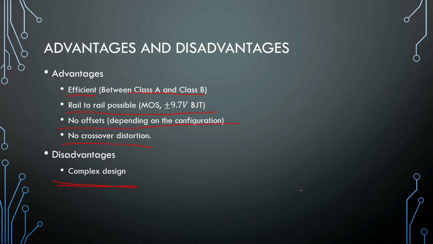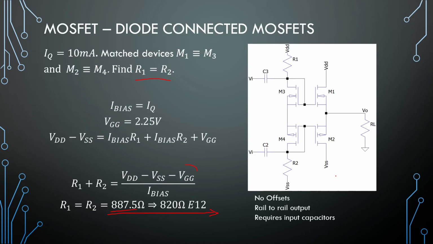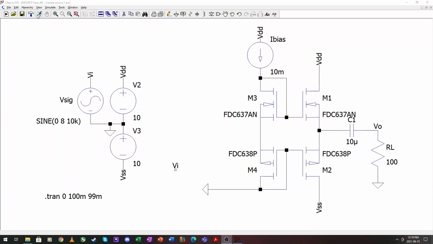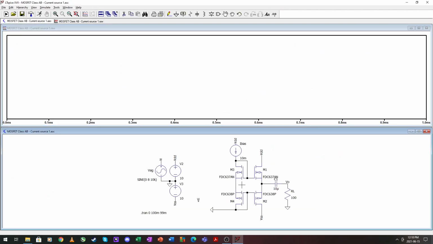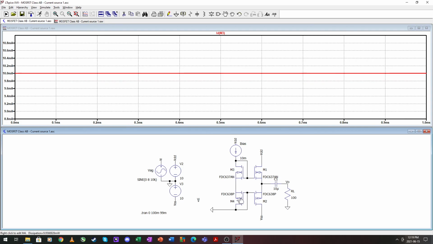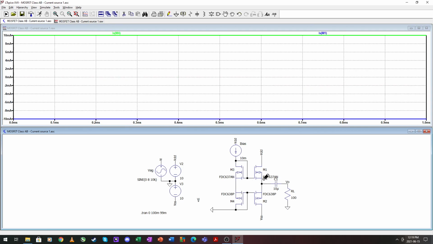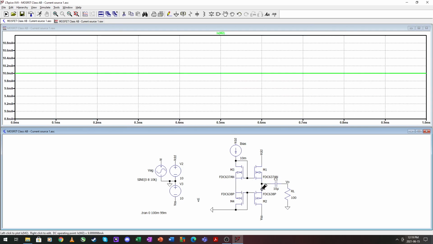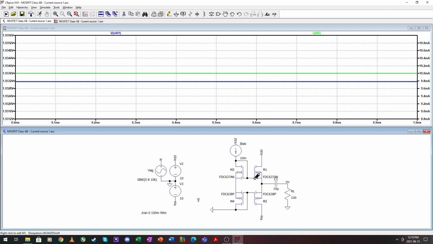Okay, let's go and have a look at our simulations for our diode connected MOSFETs. First up is our current source design. So I've grounded the input and we have 10 milliamperes flowing everywhere in this circuit on both sides. So this is one of the nice things of the MOSFETs, the current source design is quite easy.